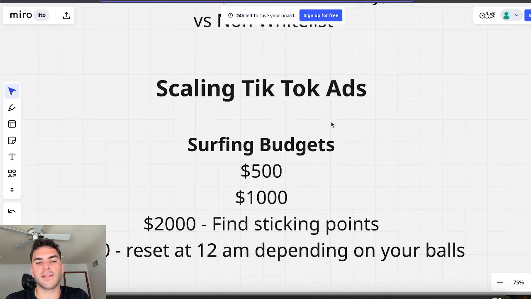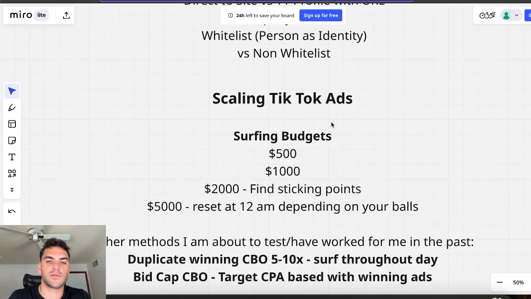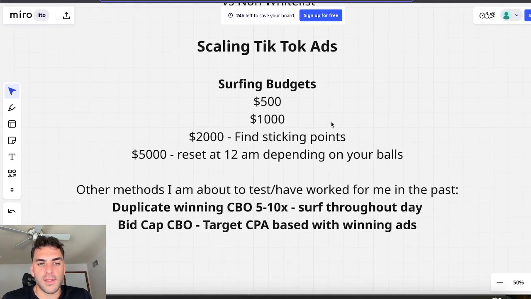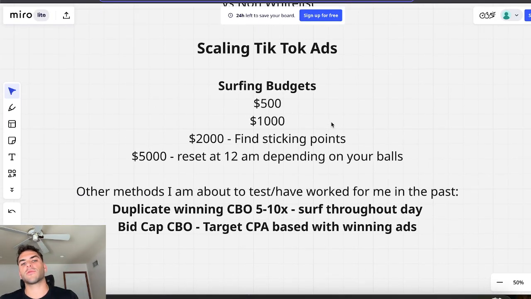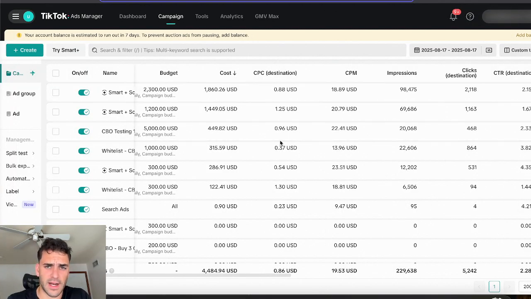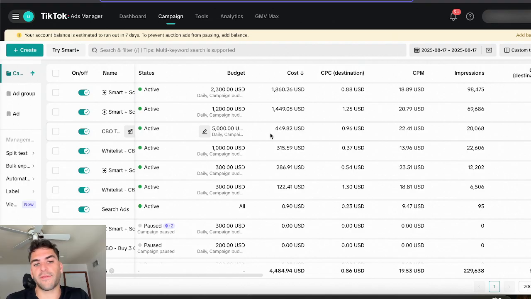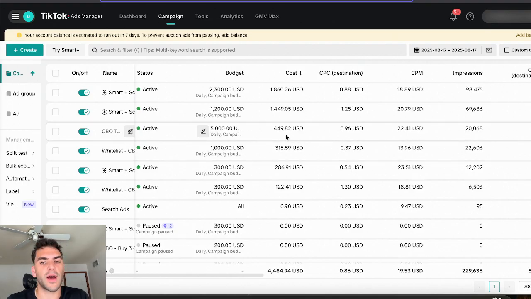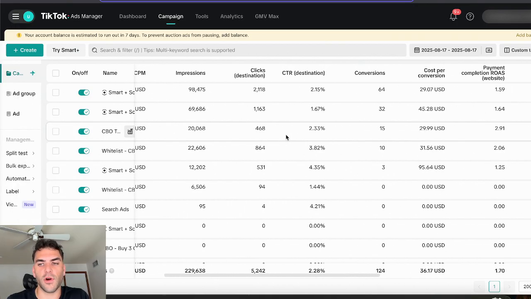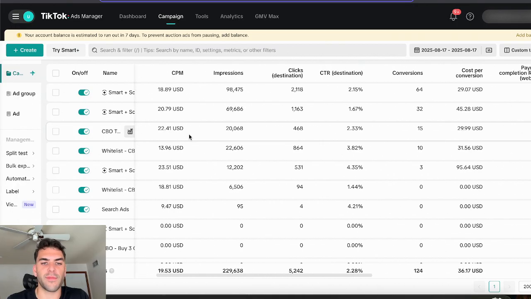Now, next is scaling the actual TikTok ads. Let me zoom out here. This is going to be interesting. Scaling the actual TikTok ads is surfing budgets. A lot of times I just surf the CBOs throughout the day. I have a different kind of criteria. Like this one, I think the budget was at 500, but I want to instantly say, let me go to 5K and see what happens. Let me try to break it, because the ROAS was like 3.5 before.